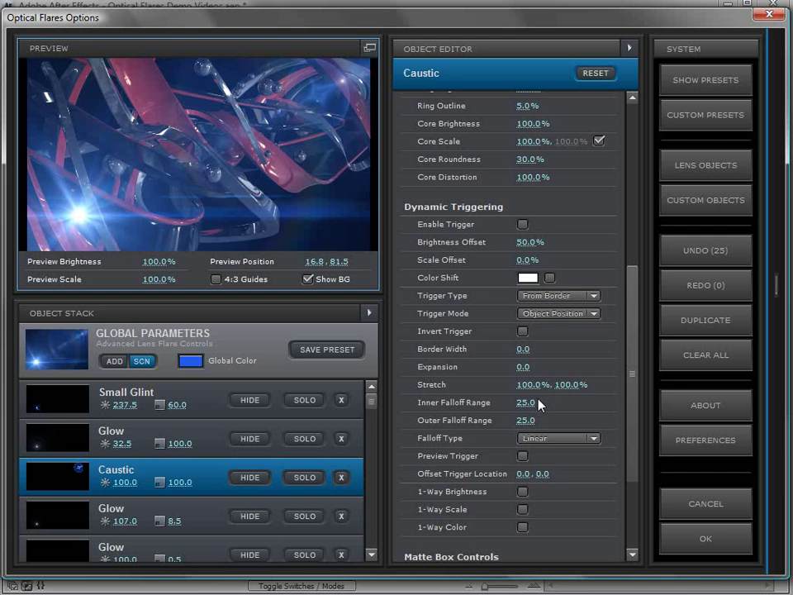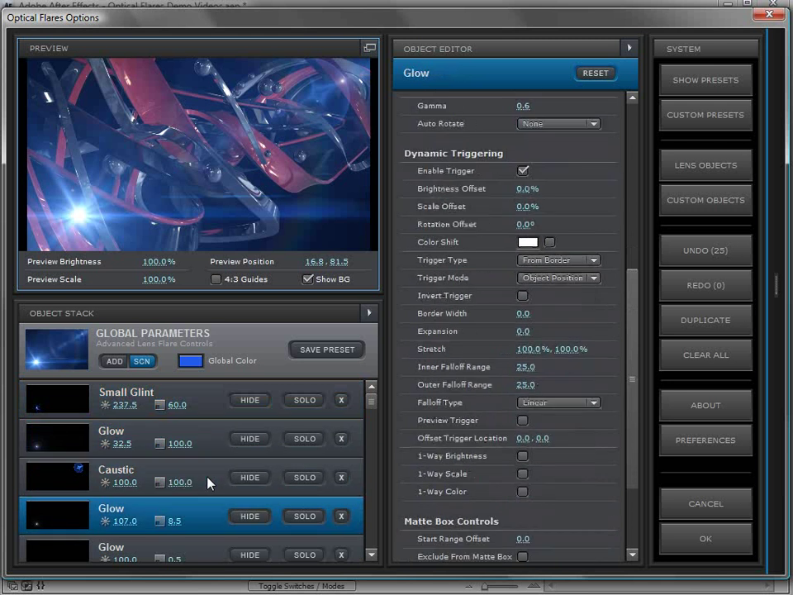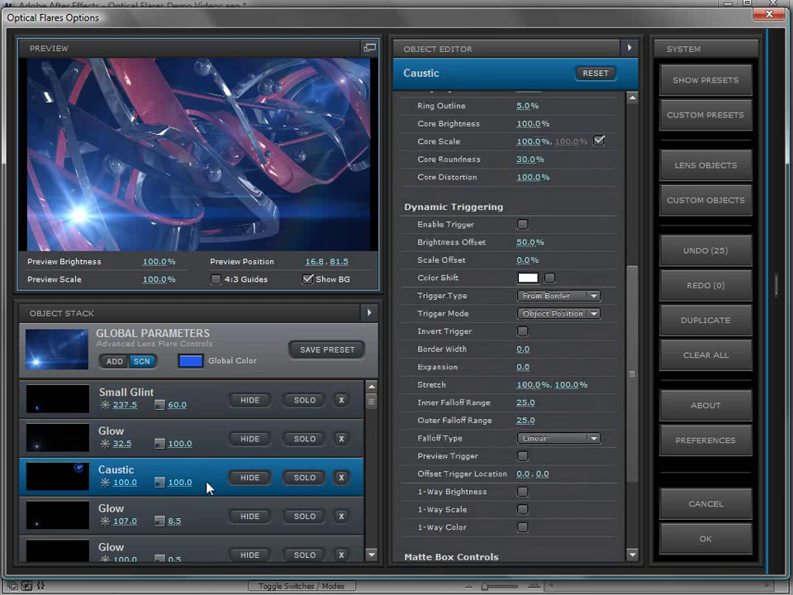Now, speaking of workflow, Optical Flares also features tons of keyboard shortcuts. Now, I'm not sure all of them offhand, but you can actually use the arrow keys up and down to go between the different objects. You can take an object, duplicate it with the same shortcut as in After Effects, which is Control-D, and that duplicates the object. You can also just come over here and hit duplicate to duplicate the object.